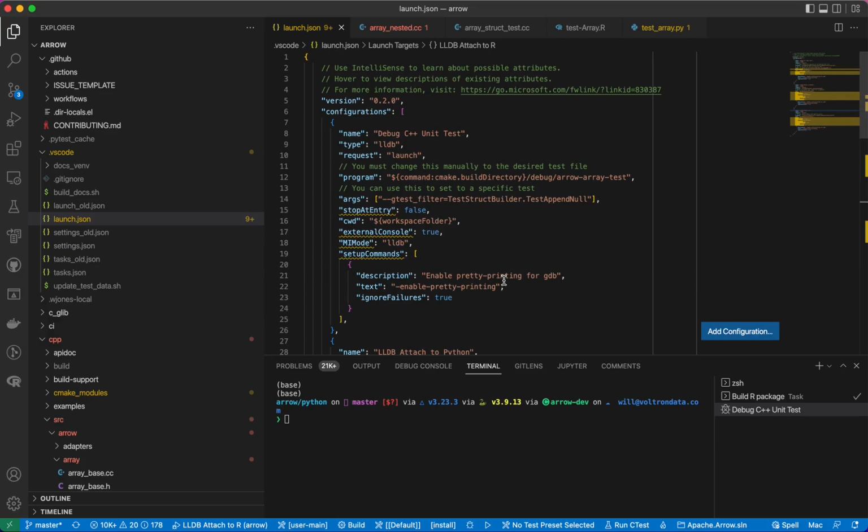When you run the debugger, it needs to know which binary is being run. For C++, that's going to be the test binary or the program binary. For Python and R, the binary will be your Python or R interpreter. So let's first look at the C++.